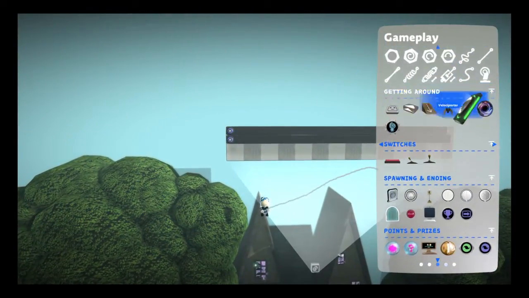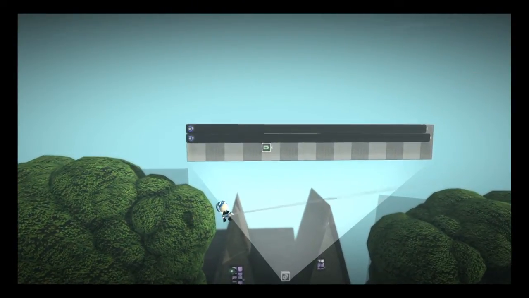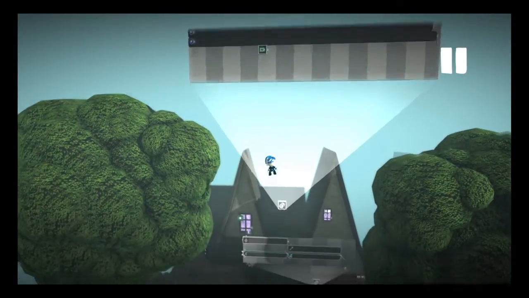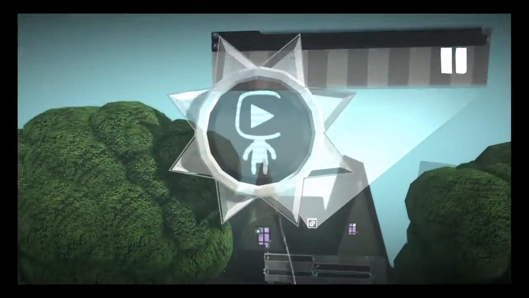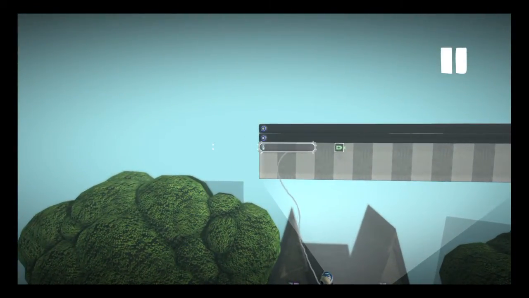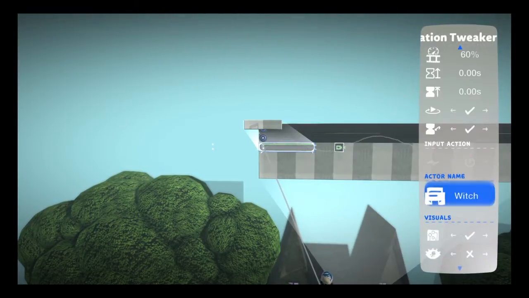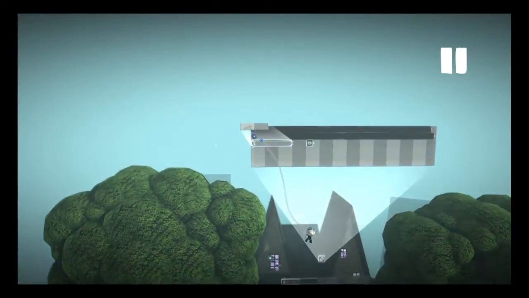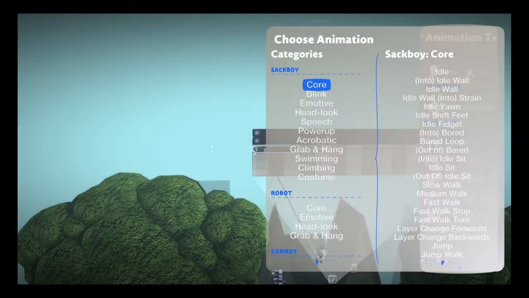It's going to start with a battery. Now, normally, you'd want to add more animations than just having these two. So we're going to take what I explained in my last thing. We're going to go under the witch label. That's what the label is for the Sackbot down there. We're going to find her an animation.